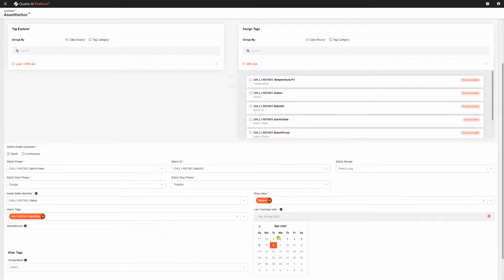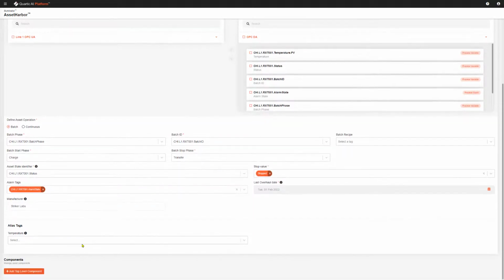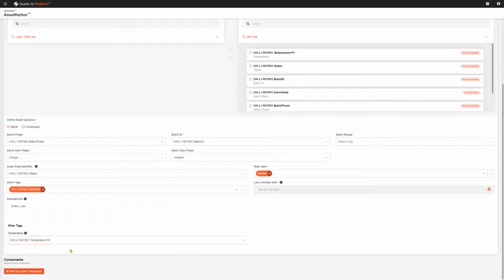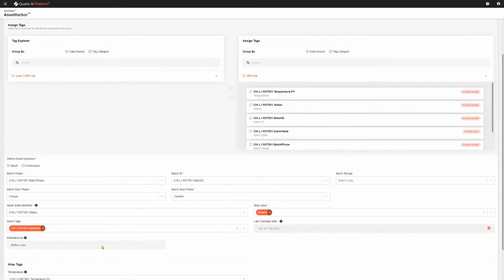My last overhaul date, I'll say this one was actually done back on February 1st, and my manufacturer of this is Stryker Labs. And I've only set up one alias tag just to keep this simple here. I have my reactor temperature, which is set to this temperature.pv tag. So that's all I have to do to set up this reactor.